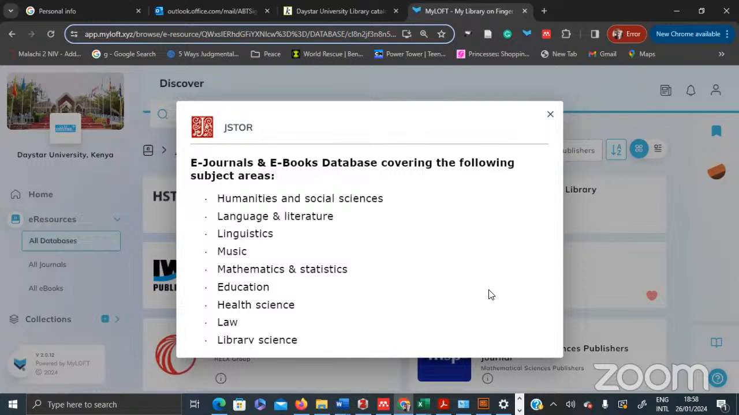And JSTOR, the reason why I like JSTOR, I don't know whether it's because of my bias in humanity, is that it's quite rich. I know in the past when we were searching for information from other databases, you could miss a particular article or document, but you find it in JSTOR. It's more of an archive of many other databases. And it's very rich in these areas: humanities, language, linguistics, mathematics, law, library science. It's one of the richest databases that we have.